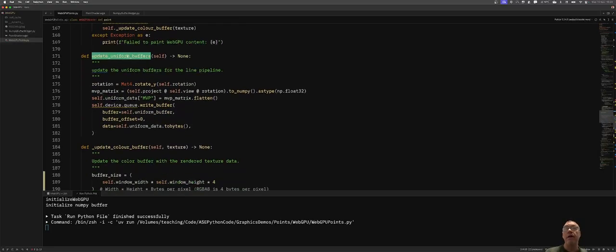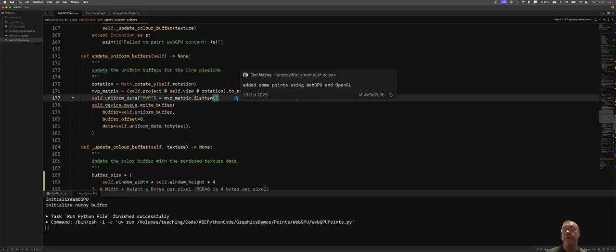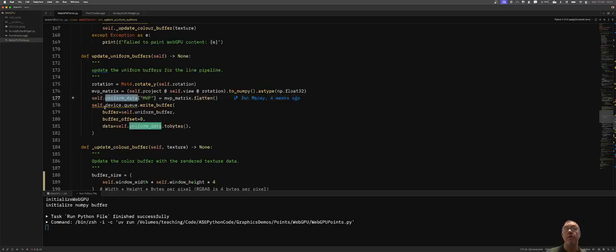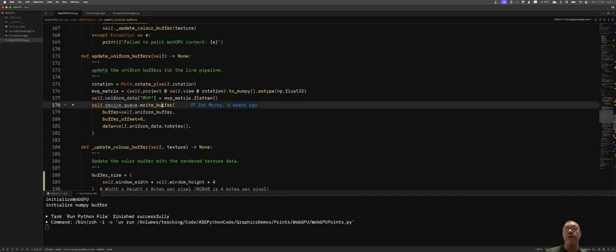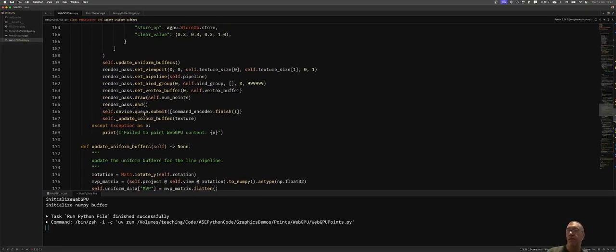Then update uniform buffer. It's a function that's going to be called every frame, but basically what it does is it calculates the rotation. It's going to generate this MVP matrix by multiplying project by view by rotation, and then we get that data, flatten it into flat 16 floats, and then we set that into the uniform, and then that gets written to the uniform buffer that we generated. So basically this is how we pass that data to the GPU to be used in the shader.